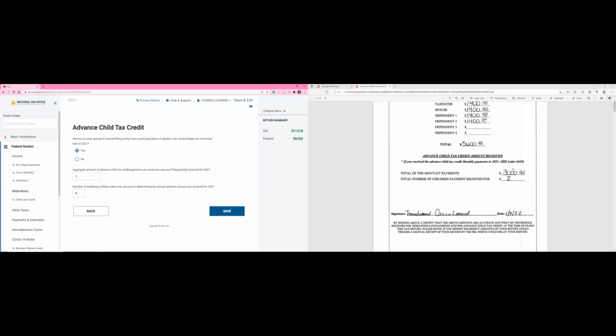This letter will include the total amount of the monthly payments that they received. If they don't have it, I suggest telling the client to log into their IRS account, their ID.me account. That will show the total amount of the payments that they received. If they couldn't do the ID.me, then I would suggest telling them to give you a bank statement so you can go through and look.